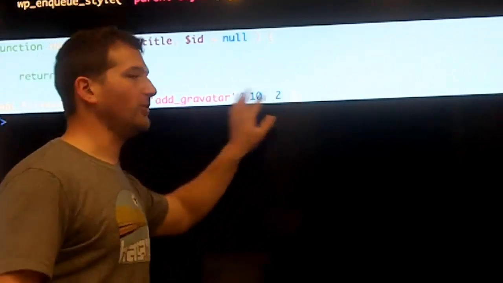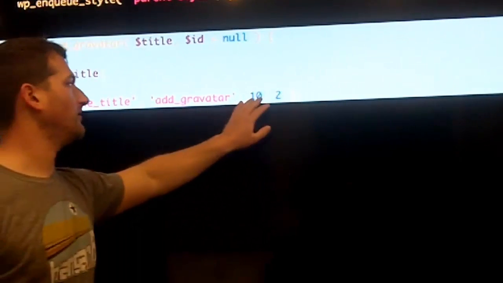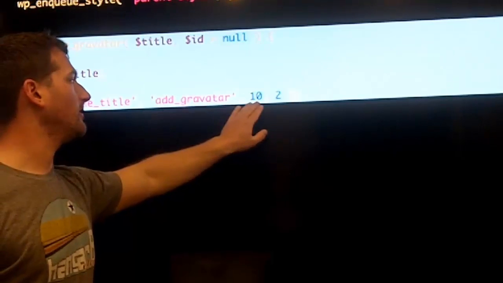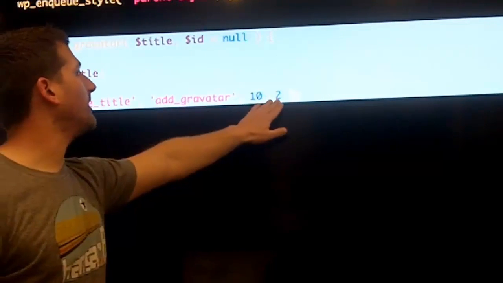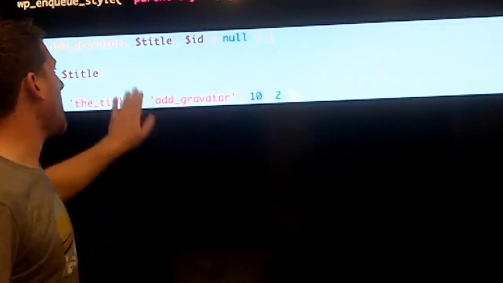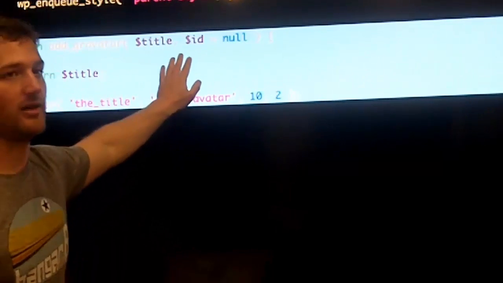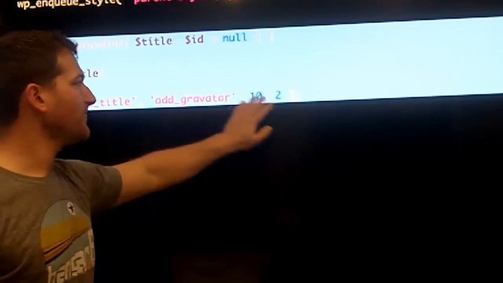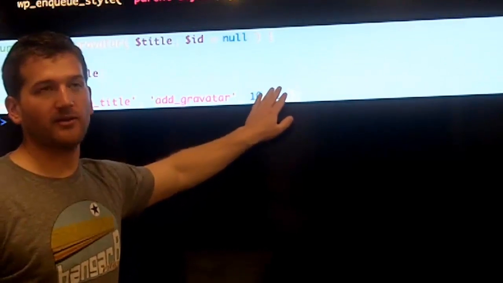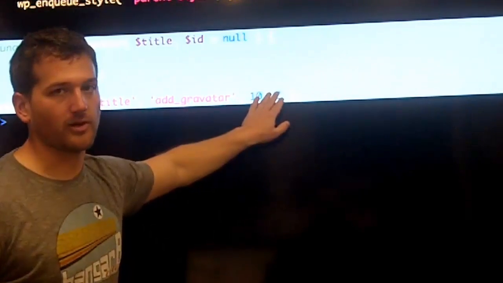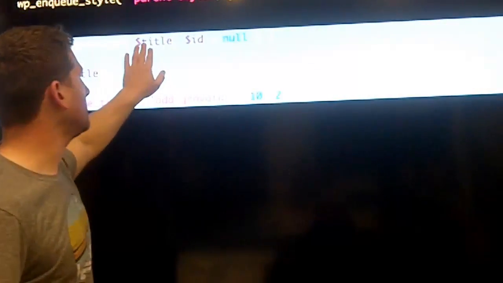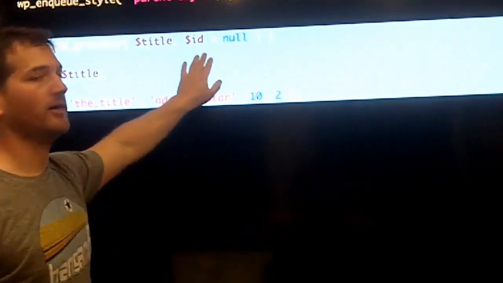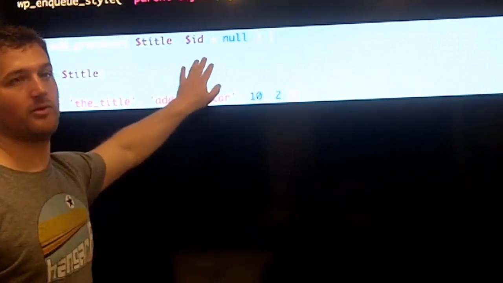And the 10 and the 2 you can kind of ignore for now, but the 10 is, I think, like priority, if you want to call it, and the 2, actually no, the 2 is important because the 2 tells it how many parameters to send to your function, right? If the 2 wasn't there, I think by default it would put in some like 1 maybe. But if it was 0 or something else, then it actually wouldn't pass in title or ID, which is really important.